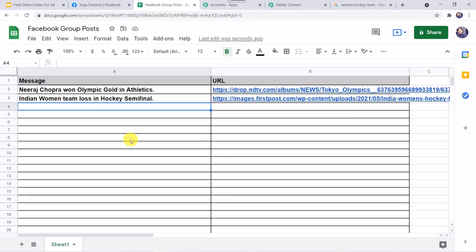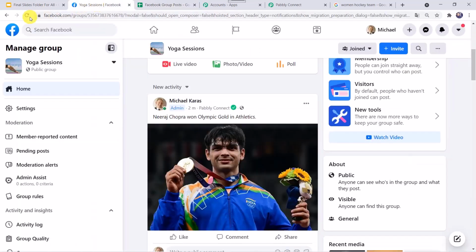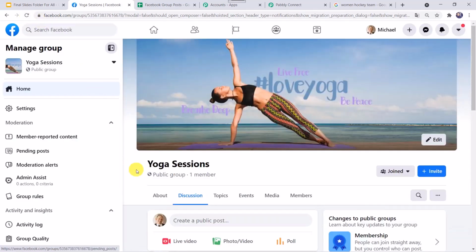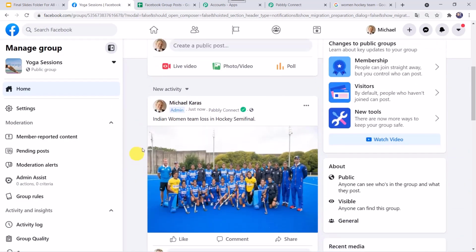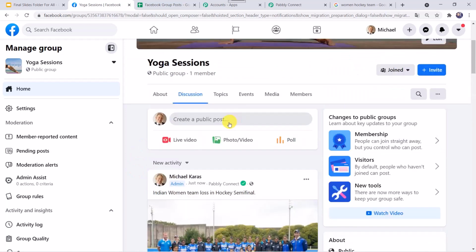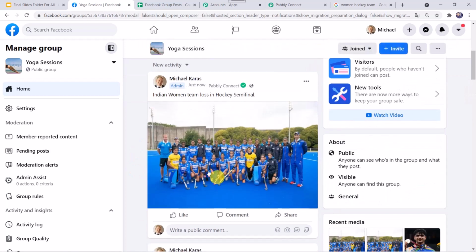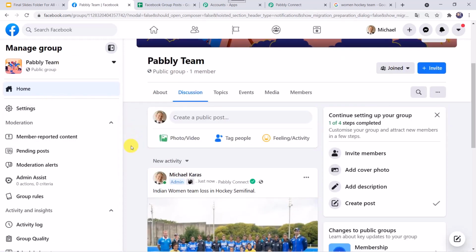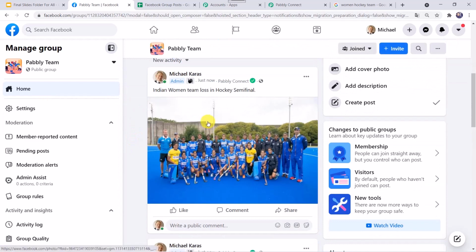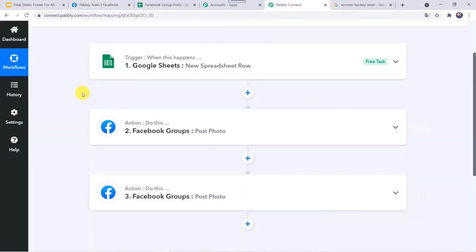Now let us check both of our groups whether they have received the message by refreshing them. Yes, here we can see Indian women team lost in hockey semi-final. This message is posted along with the picture. Let us check my Pabbly team group also, which we have integrated. Yes, the same picture is posted here also along with the message. So here we have seen that our integration is perfectly working fine.